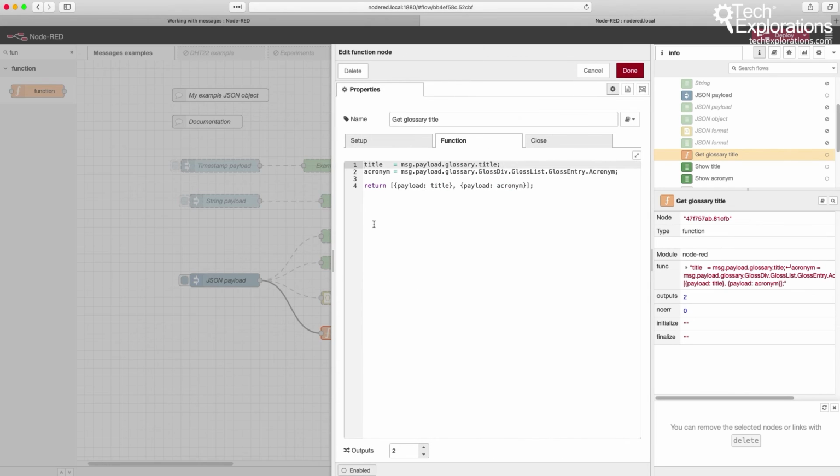So inside the function node, you can write a bit of JavaScript. Now remember that the function receives a message that contains a payload, just like any other node does. And you can access the payload using the msg.payload notation. But because this payload contains a JSON document, we can then use further dot notation to access the individual values and attributes of the JSON document.